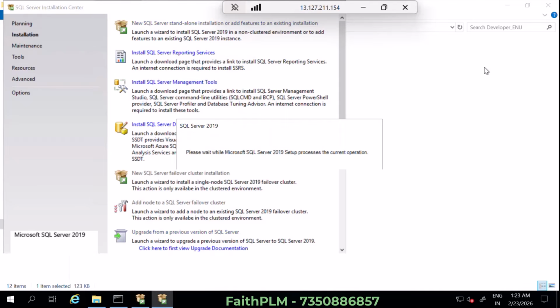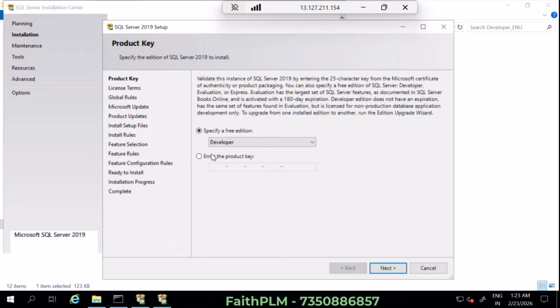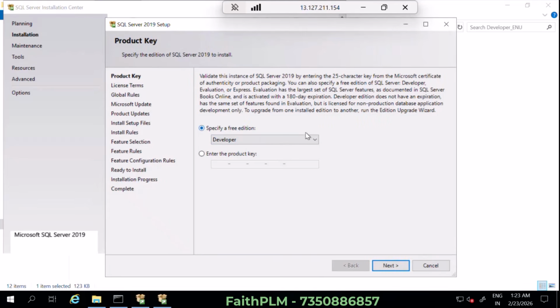Click on this link, and this is the product key area. This is our free edition, that's why we will not provide any product key here, we don't have. And this is to specify the version edition. So this is developer edition, evaluation edition, express edition. Now we do have the developer edition, that is the free version.